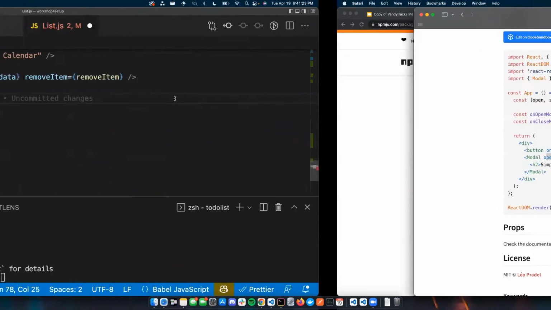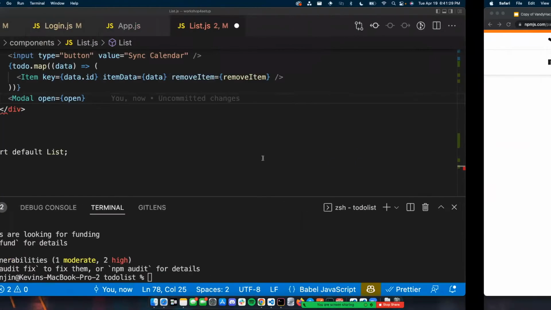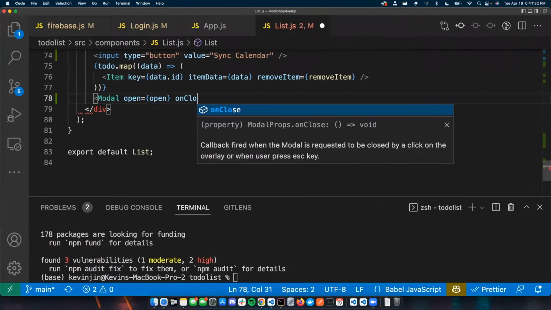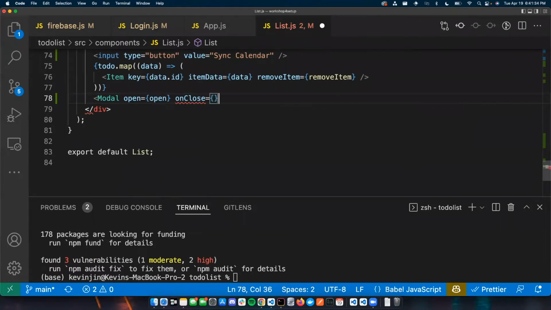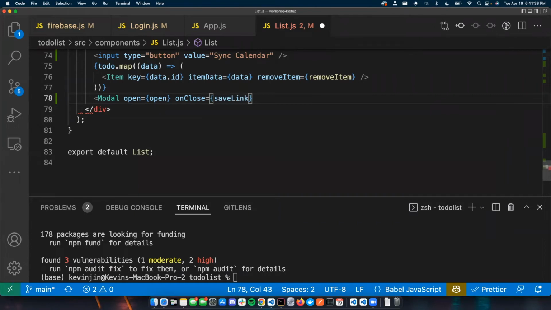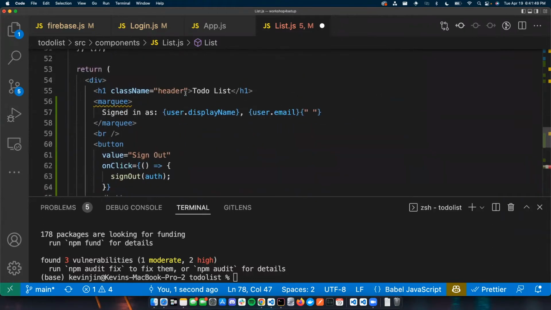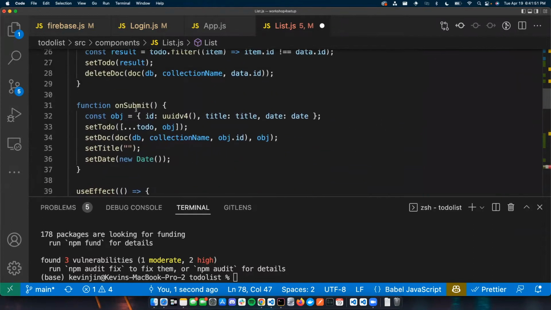All right. So we see that our modal has another event called onClose. So whenever we close this modal, this function will be called. So onClose, we'll create a new function called like save link, right? Because we want to actually save this link when we're done. I'm going to close that component right there, and you'll see that VS Code is not happy because save link is not defined. And that's because we actually have to write that function, right?